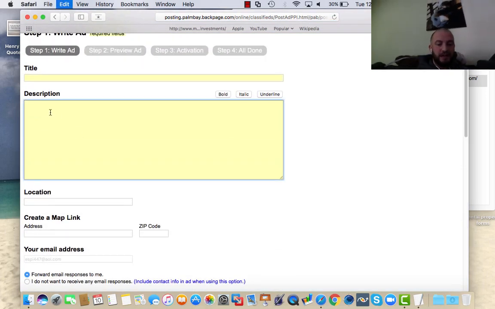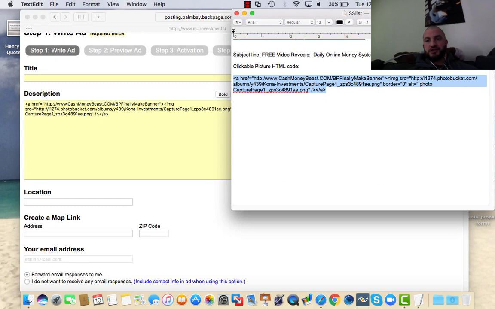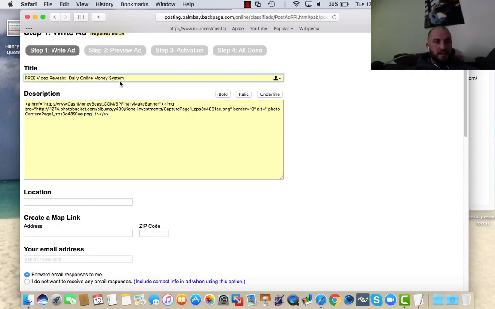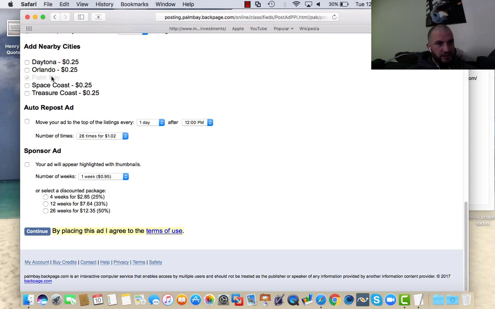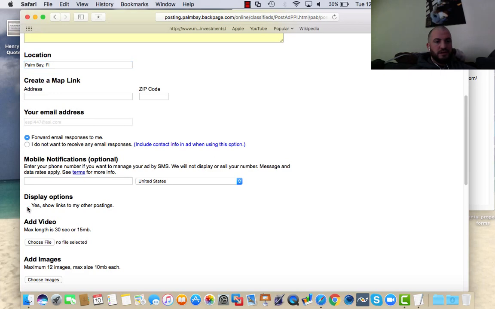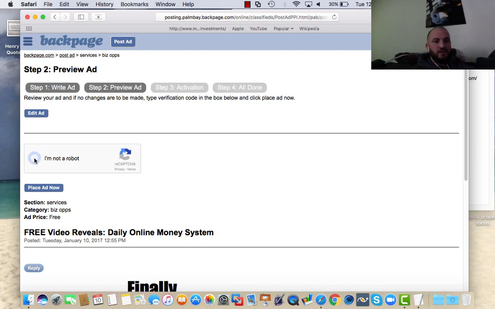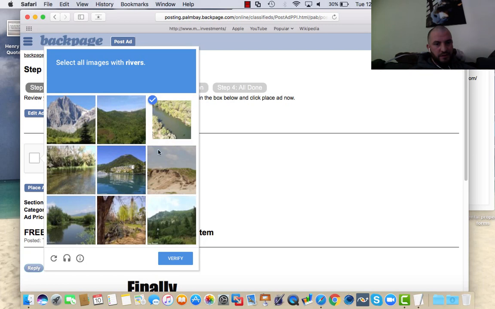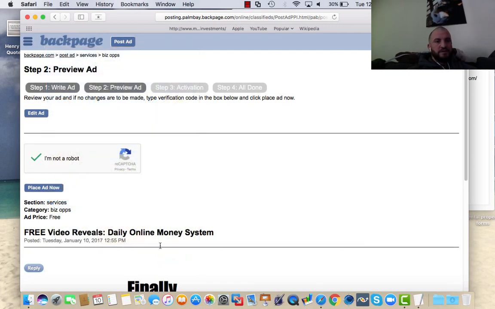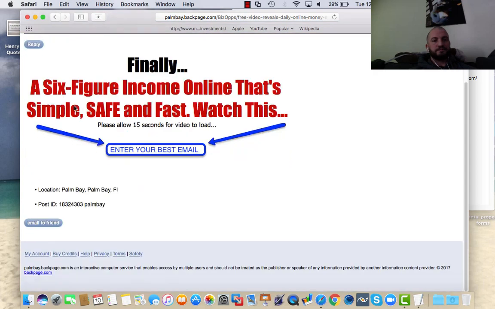Here's that page again. I paste my HTML clickable picture ad, and I'm just gonna copy the title that I'm using here, copy and paste there. The location, what's the location? It's Palm Bay, Florida. I don't want them to see any other of my ads. Hit continue. I'm not a robot. All images with rivers. Verify, place ad, and there you go. Click here to view your ad, and there you go.